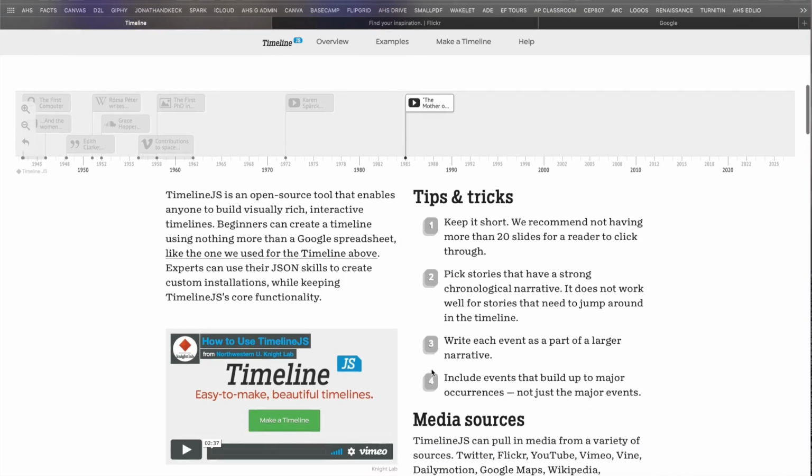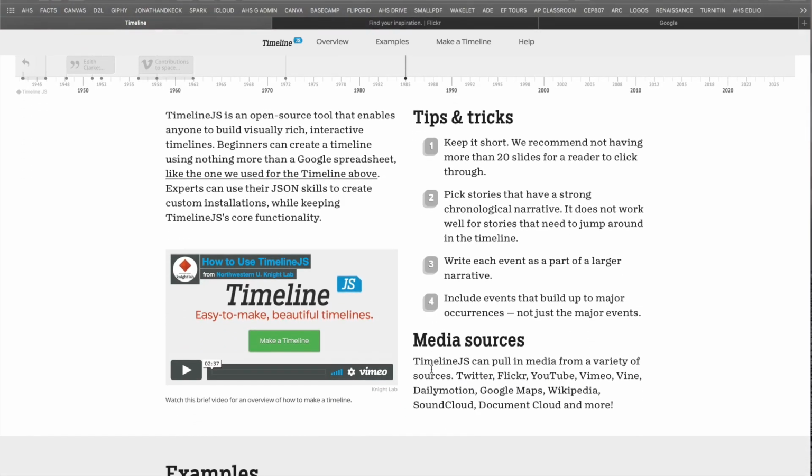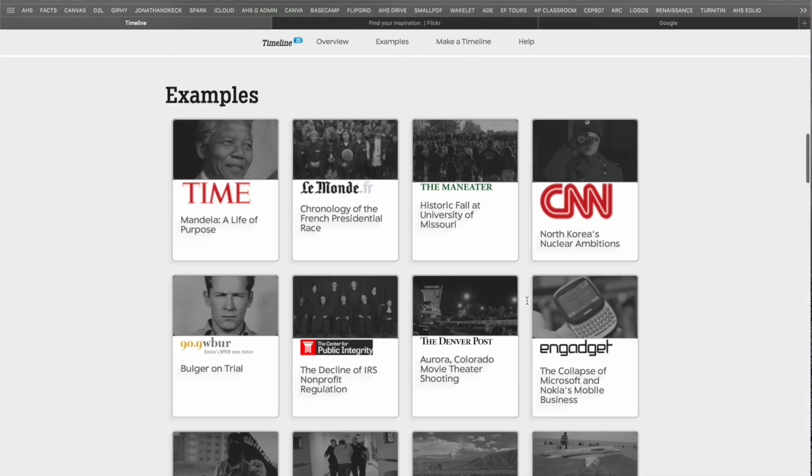All right, so obviously there's all kinds of things they give you, right? Tips and tricks: keep it short. They recommend not having more than 20 slides. Pick stories that have a strong chronological narrative, so you guys are going to follow your specific information. Each event is a part of a larger narrative. Include events that build up to major occurrences. So just follow the themes that you guys have been assigned.